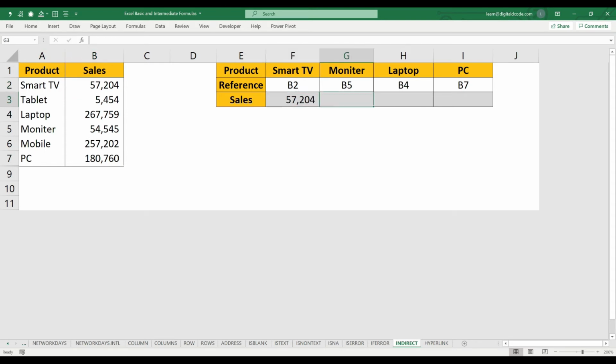Same thing I'm going to do for Monitor. Equal INDIRECT. So here I have the cell value B5. So if I select this, whatever value I have in B5, I will get it. In B5, I have 54545. Let me do the same thing for Laptop.